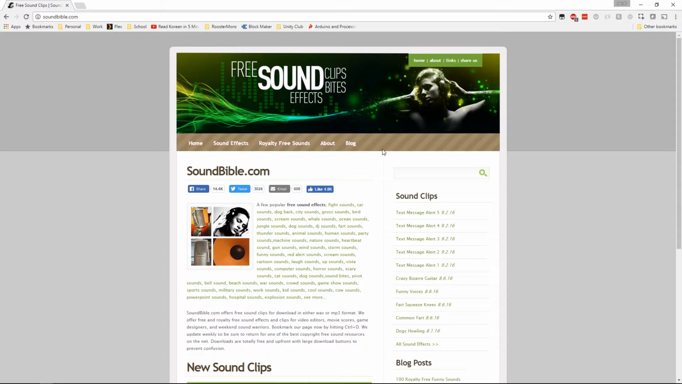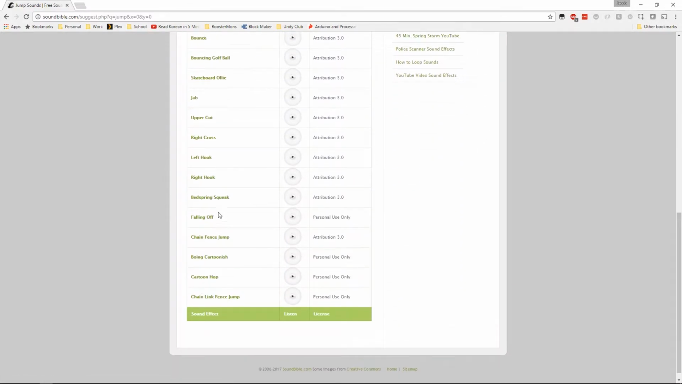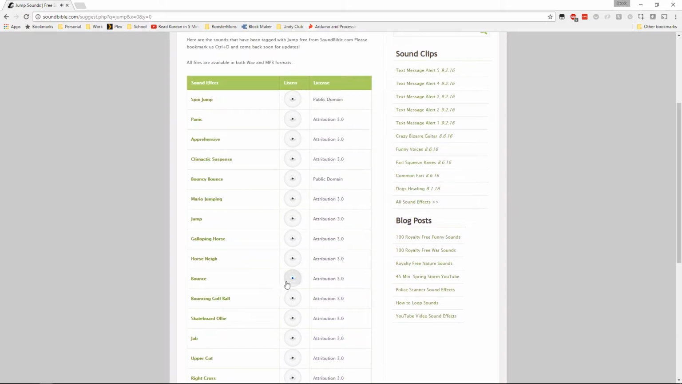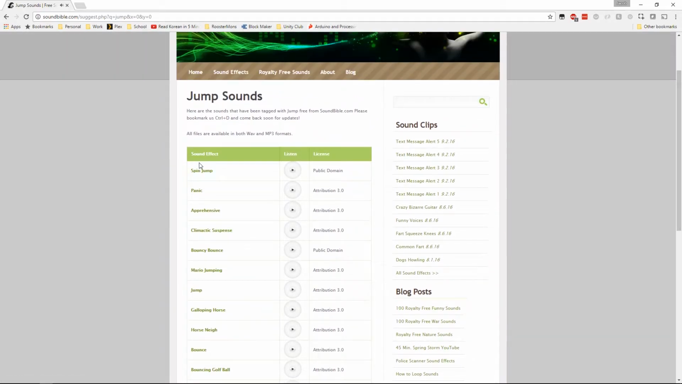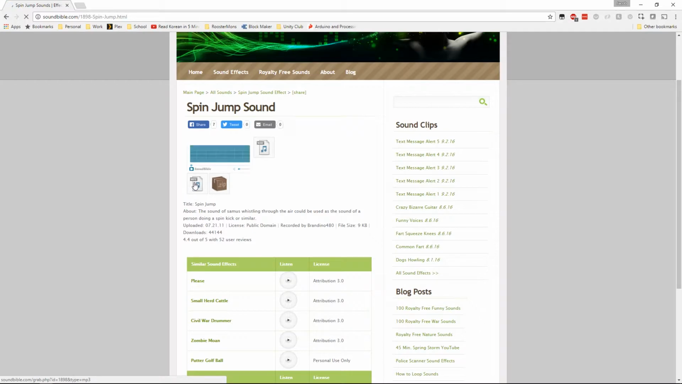So the first thing we're going to do is, in the search bar, type the type of sound you want. I want a sound effect so that when my character jumps, I play a jumping sound. So I'm just going to type jump. And here's a list of all the things that sound like jumping. So we can play them. And you can just find one that you like. I like this little spin jump, so you can click on the name of it. Then click on this little symbol here that looks like a music icon and says MP3.